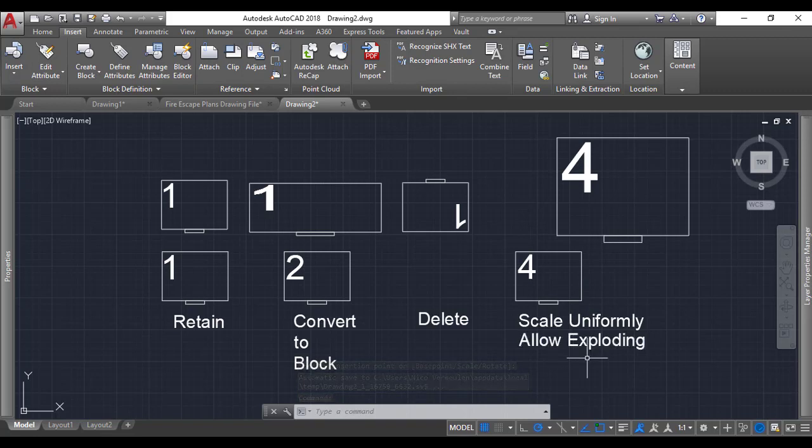Now, what does allow exploding do? When you explode grouped objects or blocks, it goes back to its original objects. So, as we can see at retain, it has this object, it's got 1, and it's got another object over there. So if we try to explode this one, which we haven't set this property to, let's quickly have a look. Let's say explode, enter. You'll see that this object will not explode. It will not go back to its original objects.